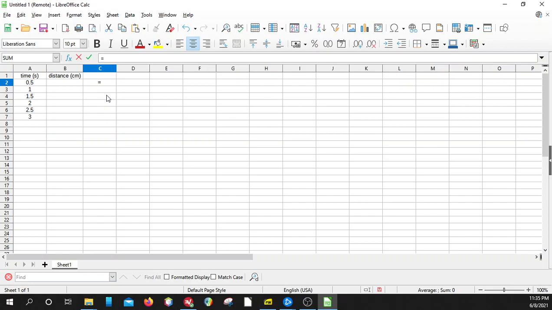So we know the answer should be 1/2 g, that'd be 4.9 times time squared. And this will give us a distance in meters. So to convert to centimeters, I'll multiply by 100. Oh, maybe we should just leave the distance in meters. Okay, so I'll get rid of that times 100.